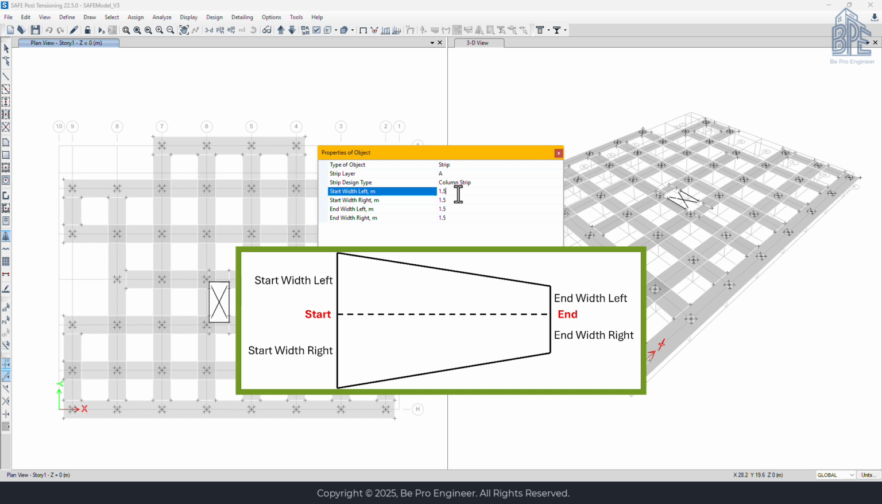But sometimes you'll want to shift the strip, like maybe 1.5 meters above the axis, and only 0.5 meters below. In that case, the values would change: start and end left should be set to 1.5 meters. Start and end right should be set to 0.5 meters. So yeah, still a rectangular strip, but now it's off center. And of course, you can also go with a trapezoidal shape. If you want one side of the strip to be wider than the other, say it tapers from start to end, you can just set different values for left and right at each end. Safe allows for that too.